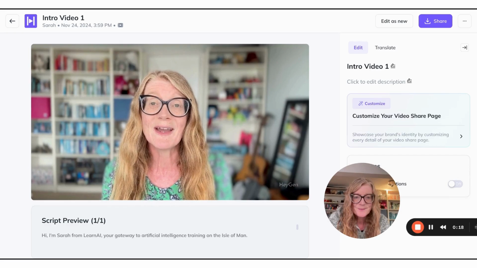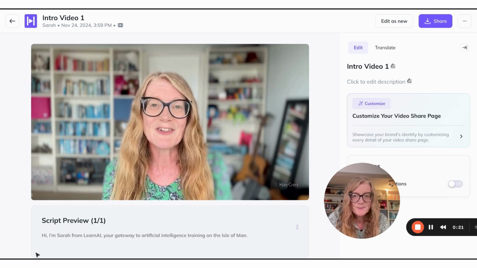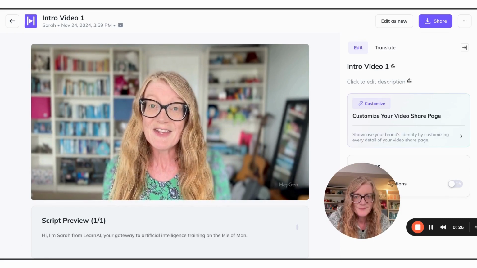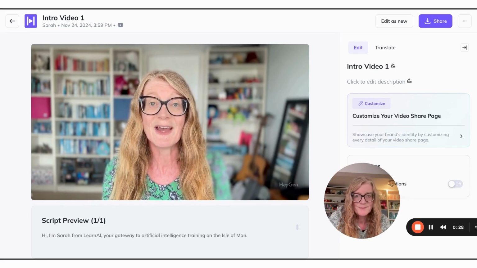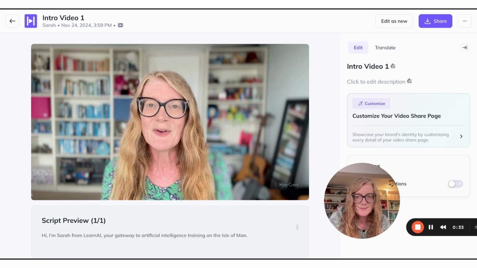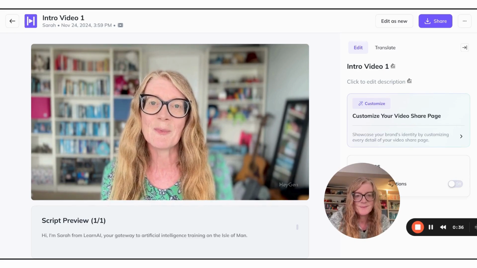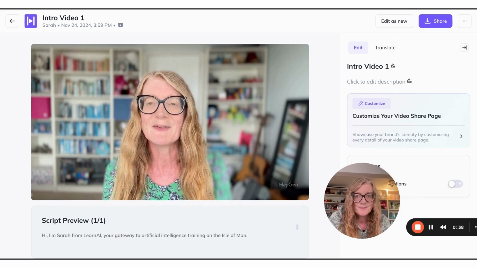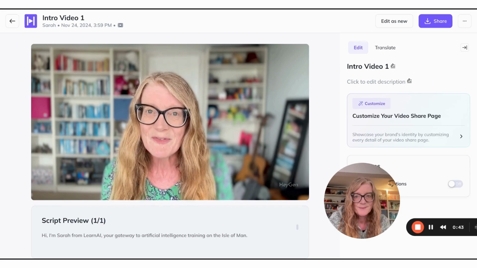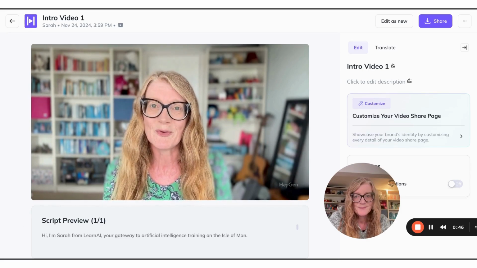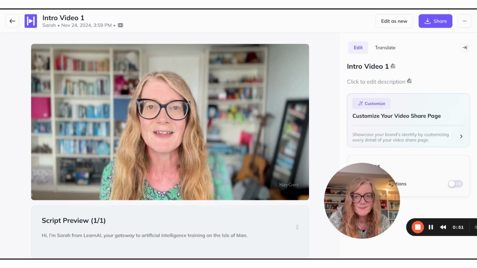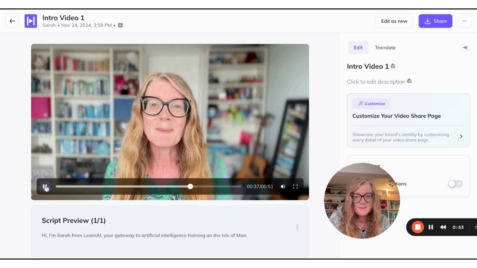Hi, I'm Sarah from Learn AI, your gateway to artificial intelligence training on the Isle of Man. What you're seeing right now is actually an AI-generated version of me, created using cutting-edge video avatar technology. Amazing, isn't it? Through Digital Isle of Man's Activate AI initiative, we aim to make education and technology accessible to everyone on the island, and we'll show you how to harness these tools effectively and responsibly. Man. What you're seeing right now is actually an AI-generated version of me, created using cutting-edge video avatar technology. Amazing, isn't it?